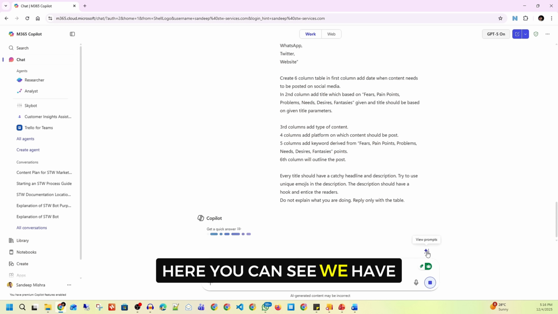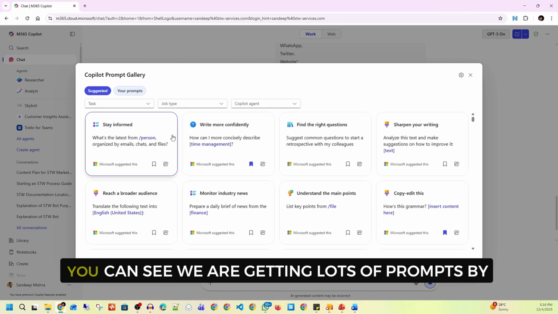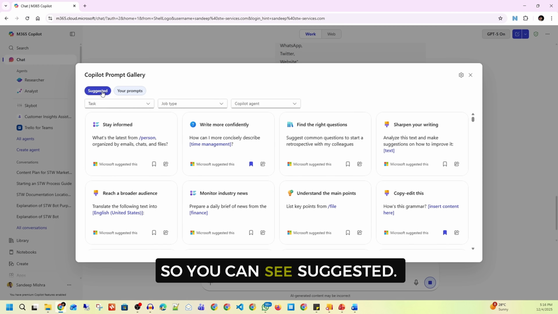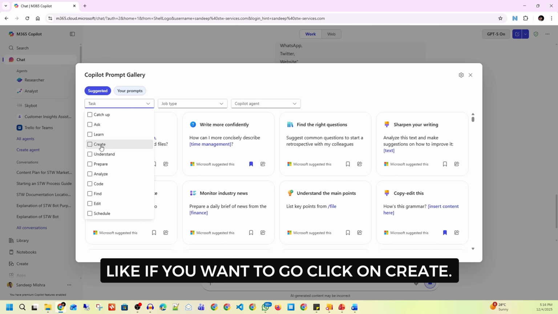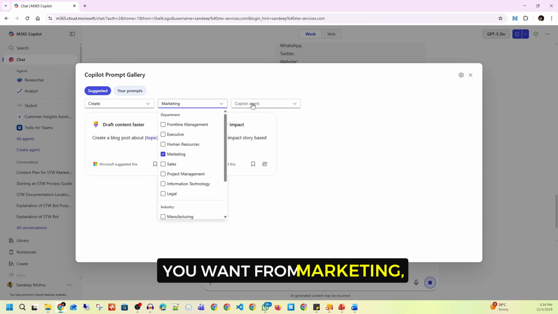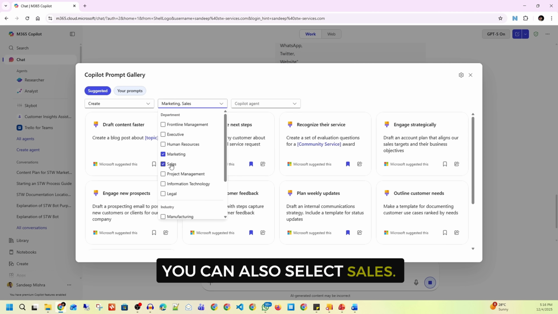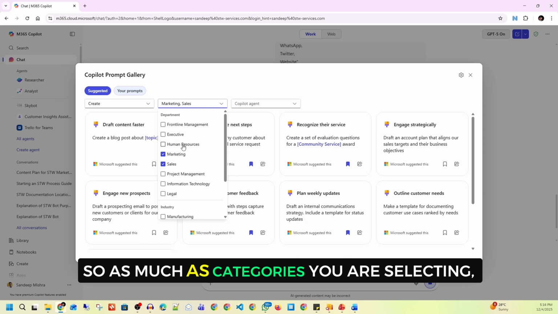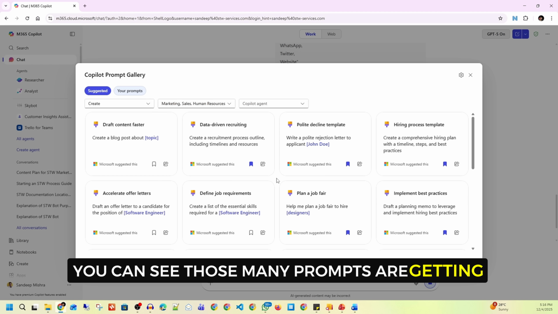Here you can see we have a very small icon. If you click on this icon, you can see we are getting lots of prompts by Microsoft. So you can see suggested. Here we are getting lots of categories. If you click on create, here you can choose marketing or something else. You can also select sales. The more categories you select, the more prompts get loaded here, so you can use those.